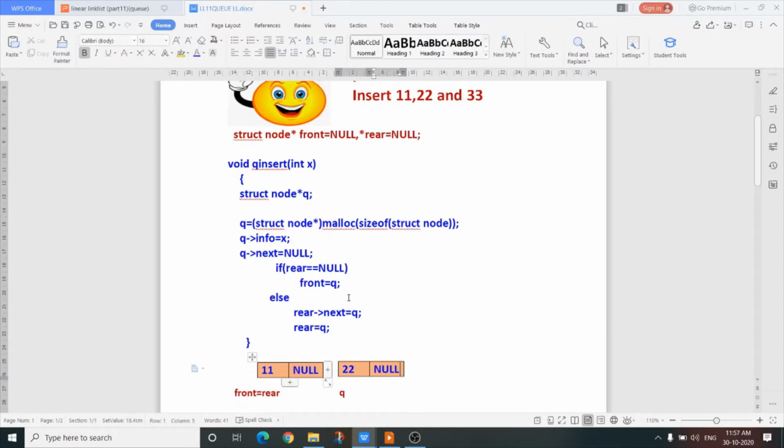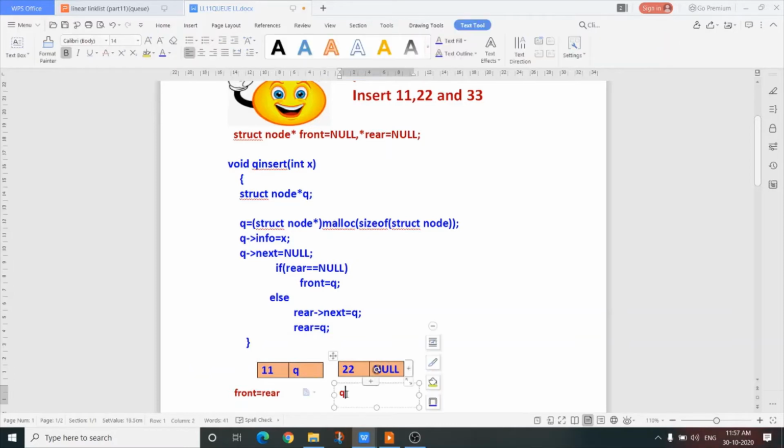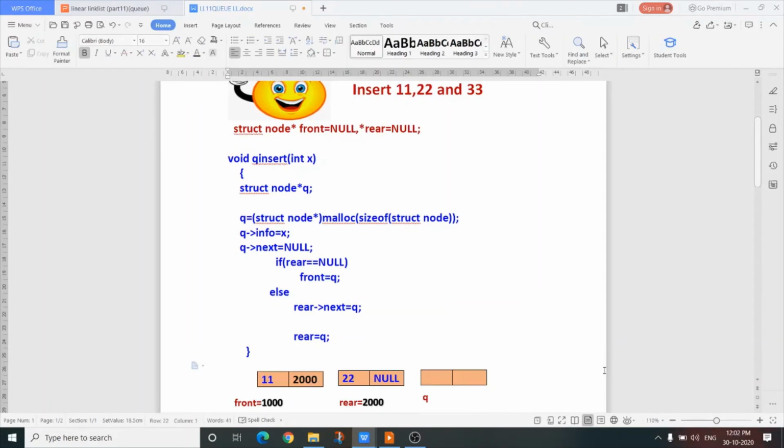So what you have to do? Come to this else. Rear arrow next equals to q. This is our node. This node address is rear. So rear arrow next equals to q. So in place of null, here you have to give q. And rear equals to q. But now rear points to this node, not this node. Say the address of the first node is 1000 and the address of the second node is 2000 and 2000 is stored in the next part of the first node. So this is the situation.